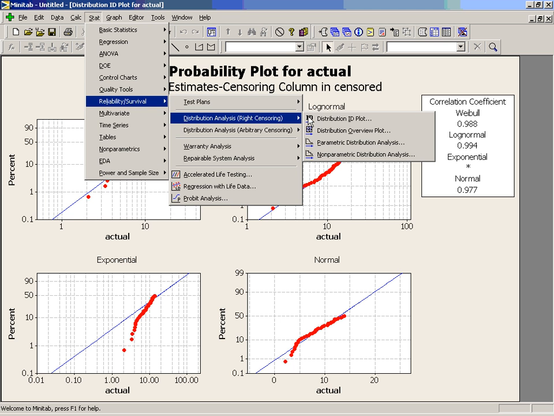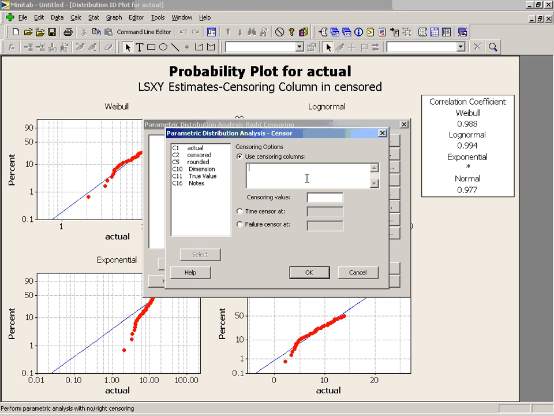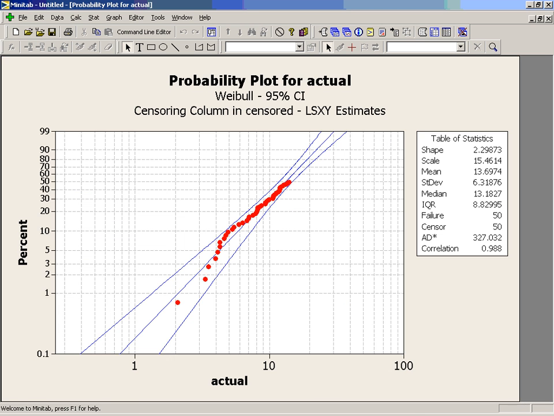Reliability survival, right censored, but we'll go down to the third one, the parametric distribution analysis. Put the same data back in. Put the censored, put a 0. I'll leave it Weibull, which is the default. It gives me a probability plot.